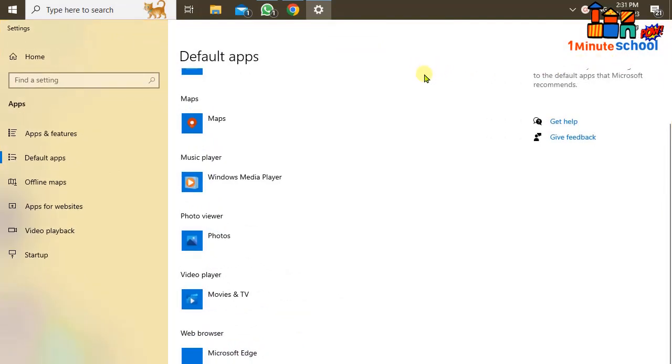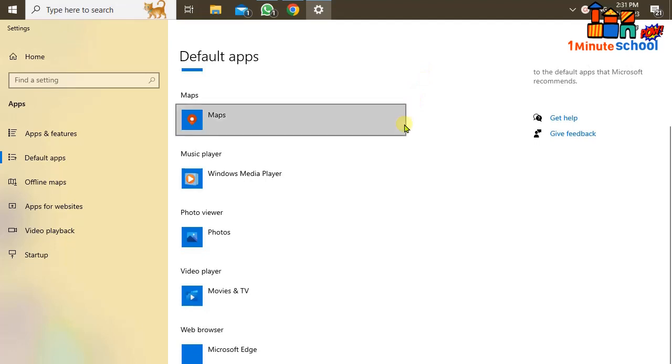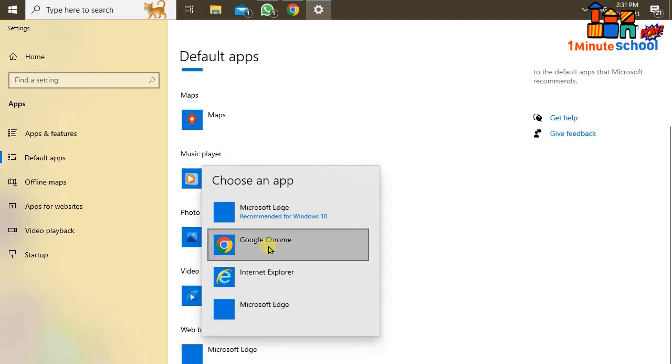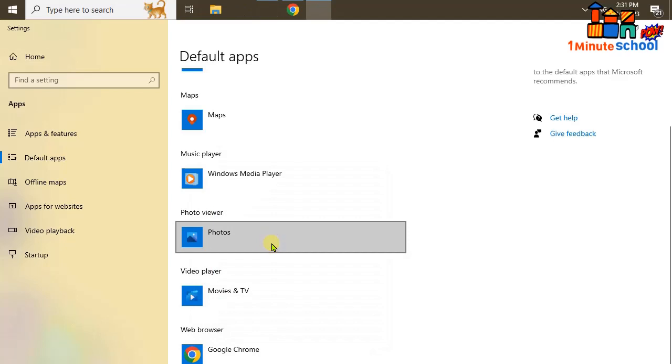Alright, so we need to scroll down, and you can see here web browser, and it's already Microsoft Edge installed as the default browser. So, for example, I'm gonna select Google Chrome browser. So click on that, and yep, that's it. We've already set Google Chrome as the default browser.